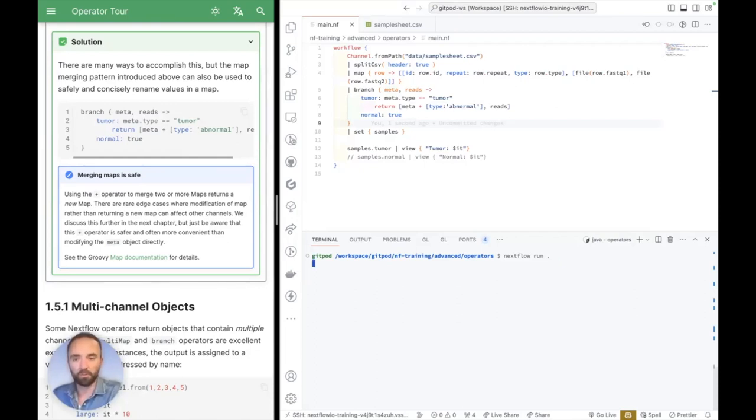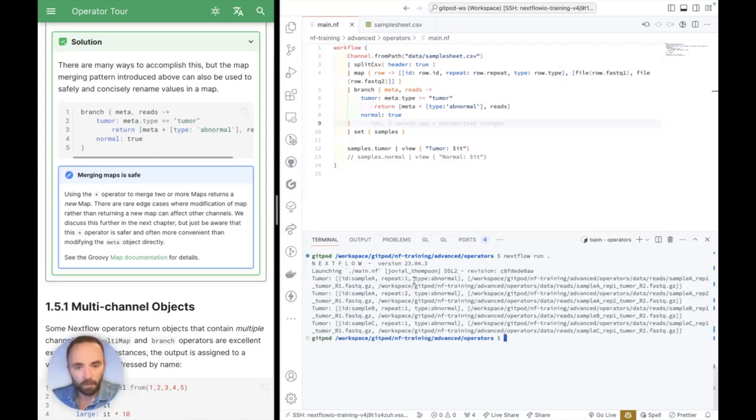So let's run the workflow. Just double check that our keys are working correctly. This override is working correctly. Perfect. Great. You can see here that in the tumor channel, we have the keys ID, repeat, and type. And the values in type are all abnormal, whereas earlier, before we overwrote them here, they were type tumor.